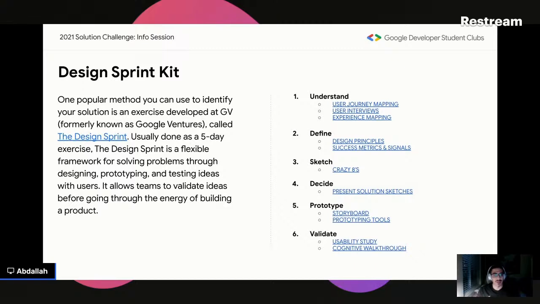Of course, you have some fun events such as sketching with Crazy Eights, then deciding the solution challenge based on those sketches, prototyping it, and validating it. Of course, we'll be jumping more into this as we go through the design days, but we believe that this is a really nice opportunity for you and your team to go over these things at your own pace in just a 5-day exercise. That will give you a lot of time to work on your project, so make sure to jump in on that.